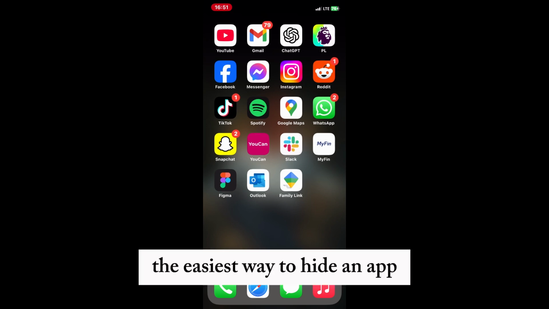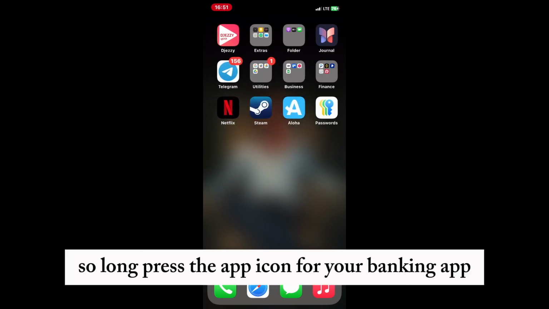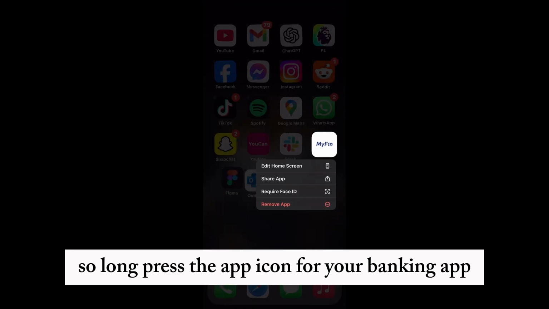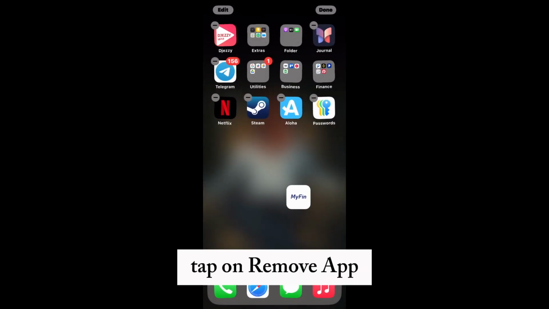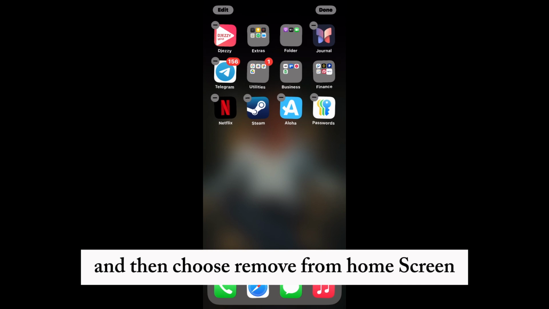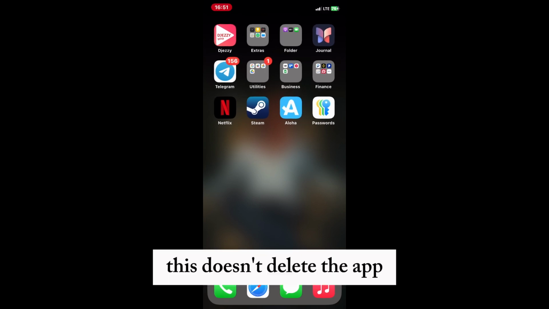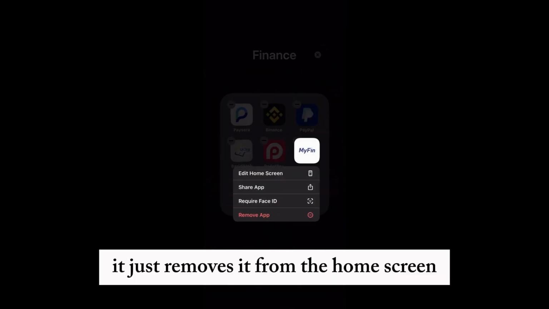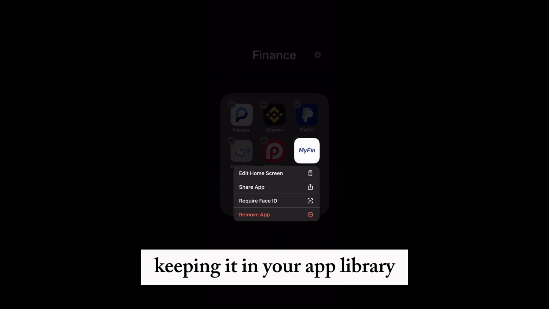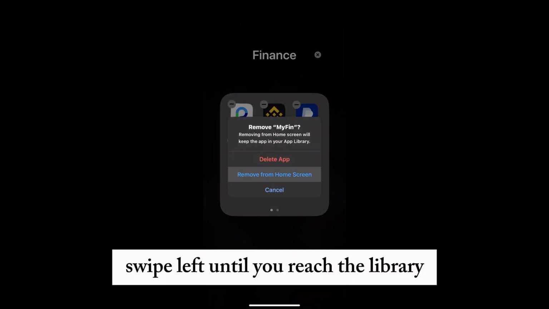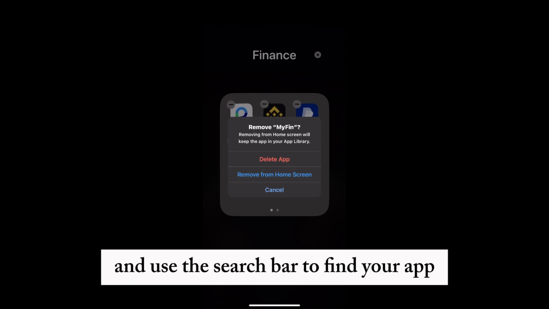The easiest way to hide an app is by moving it into the App Library. So long press the app icon for your banking app, tap on Remove App and then choose Remove from Home Screen. This doesn't delete the app, it just removes it from the home screen, keeping it in your App Library. To access it later, swipe left until you reach the library and use the search bar to find your app.